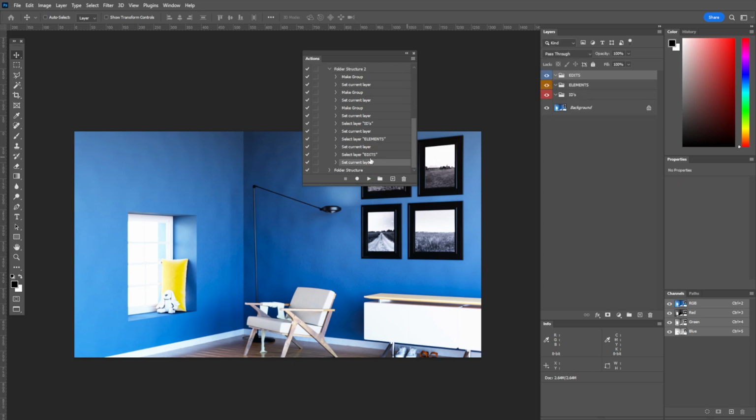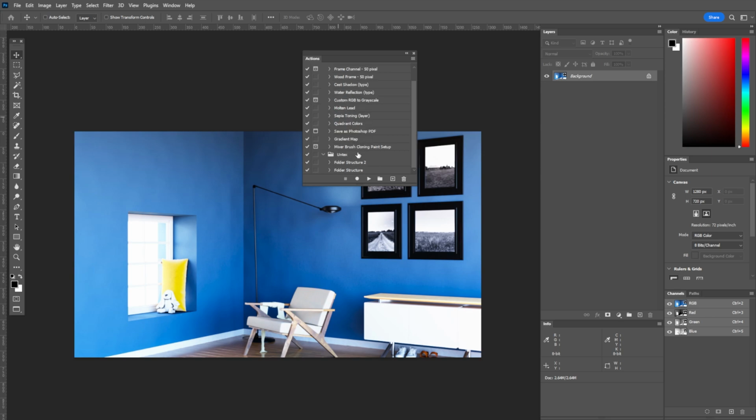So now I'm going to go down to my bottom one, hit record again, select IDs, control bracket key, and I'm going to start moving this up. Then I'm going to select my edits, and I'm going to move this down, down, and then I'm going to hit stop. So now delete these, go to the top of my action, collapse this now, folder structure 2, and hit play, and just like that you have your folder structure.